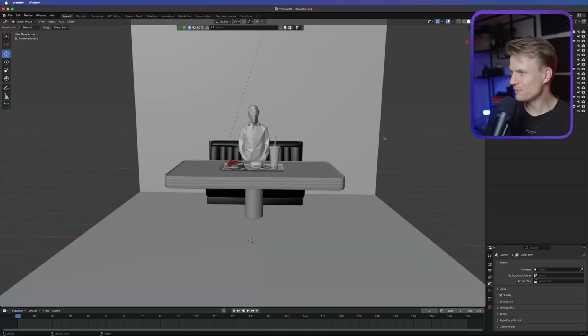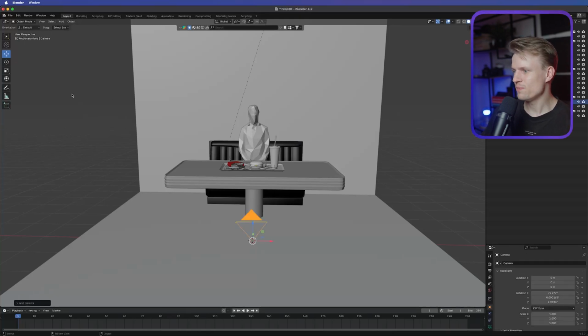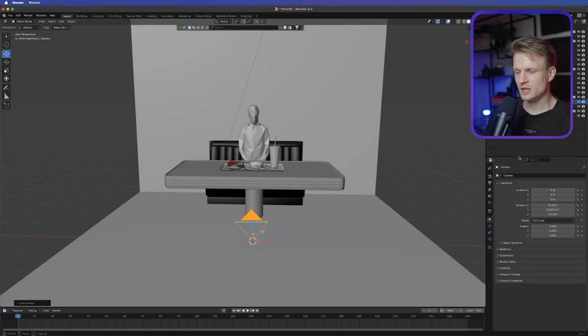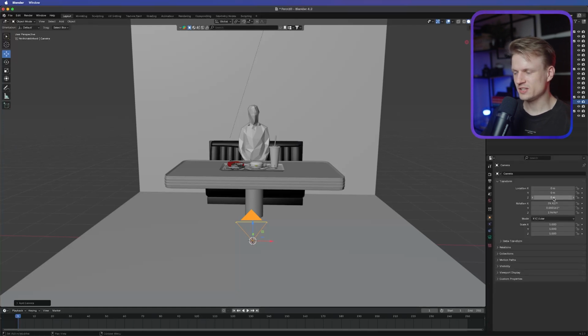And now the most fun part, in my opinion, is basically making sure that it all comes together. So we're gonna go to add camera, and this will create a camera. Then we can change the object settings here. So first of all, I'm gonna move it up. I'm gonna set the X rotation to 90 degrees. I'm gonna set the Z rotation to 0. And the Y rotation also to 0.